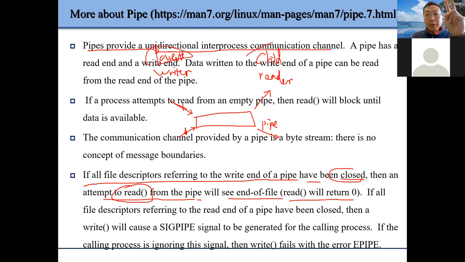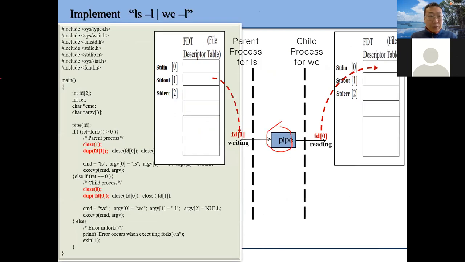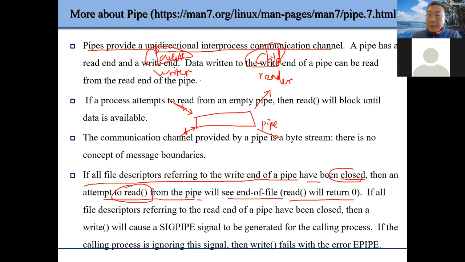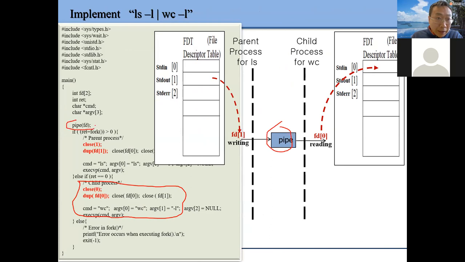Okay, so suppose the child process runs first, which means after the pipe, the child process runs first. You can look at the child process here, right? The child process runs first, okay. Then because the parent didn't run, we have the write file descriptor related to this pipe, right? When we create this pipe, we already have FD1 here, right? Then all those FD1 are not closed yet.